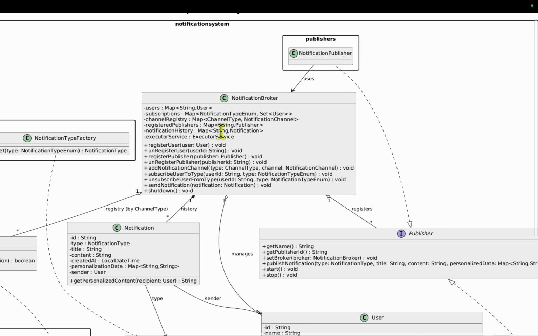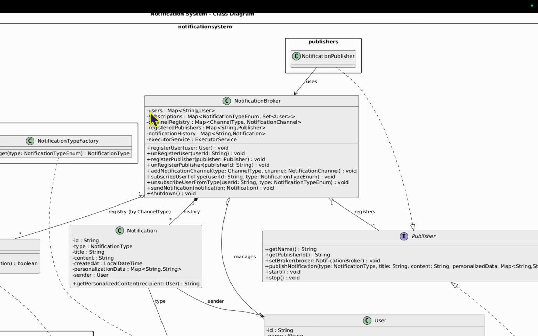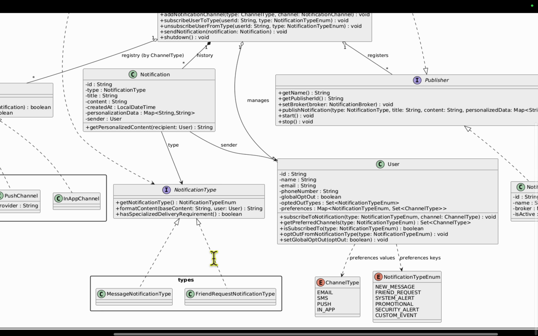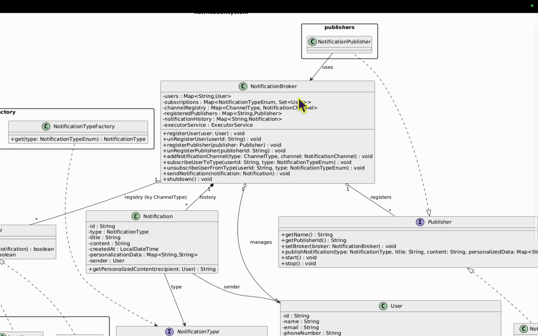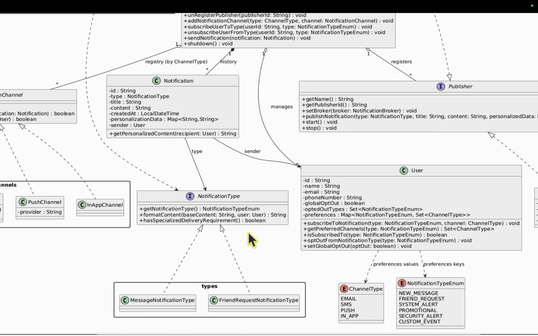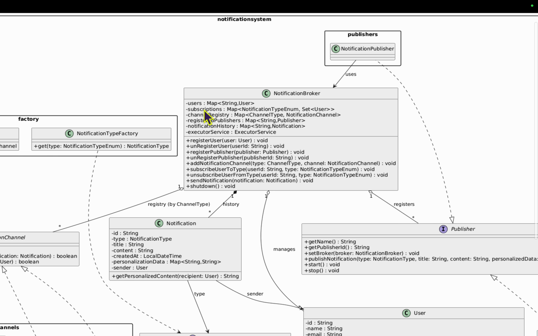And then the main and most important class, the notification broker. It will have a list of users which are part of our system. If we are adding any new user in our system, then that broker needs to have the idea about that user. Subscription: which type of notification the user is going to subscribe to. Let's say it is subscribing for message, and then we can have different sets of users. How many users? There are 100 users, 50 are subscribed for the message notification type. So in that way we will handle the subscription.